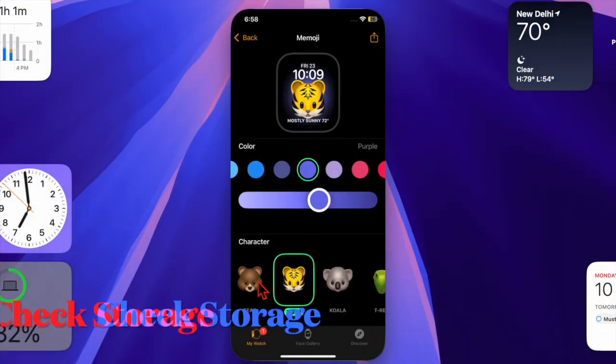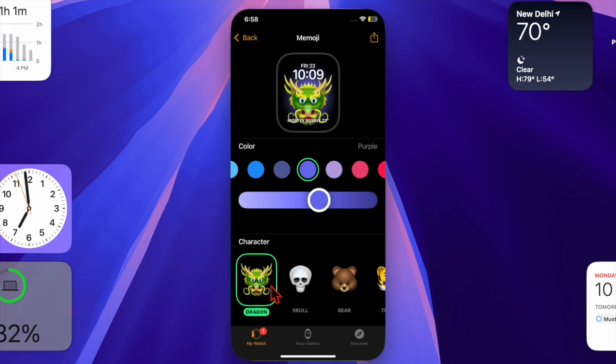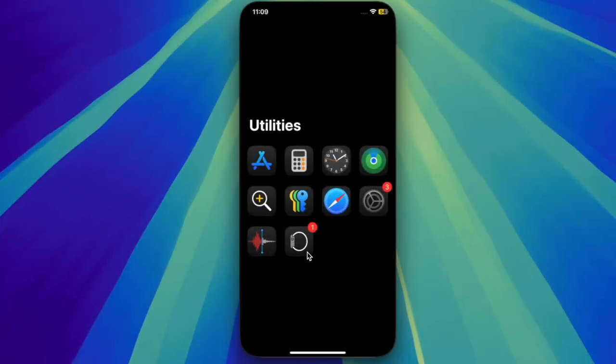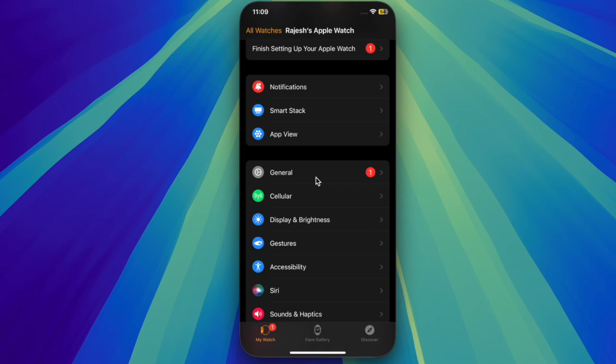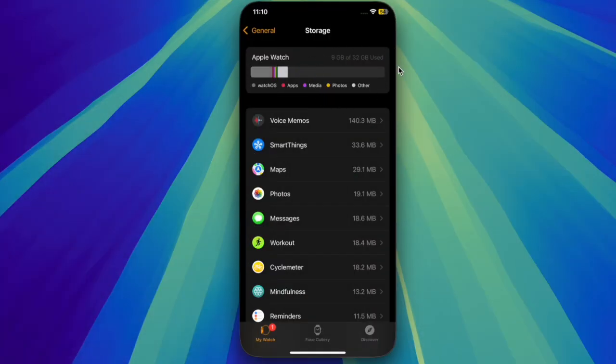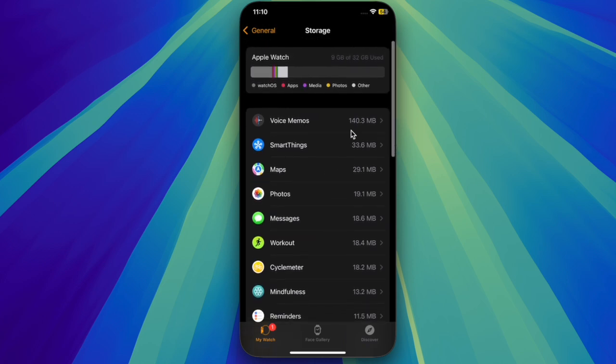Next up, I would recommend you to check your Apple Watch storage. It's worth pointing out that if your Apple Watch is running low on storage, it may not sync new photos. To do so, you have to launch the Watch app on your paired iPhone. Then you have to go to General. After that, select Storage and check if there is enough space. If needed, make sure to delete unused apps or media to free up enough space.